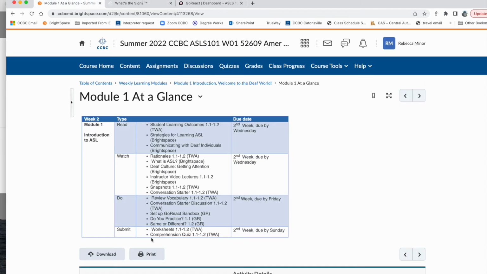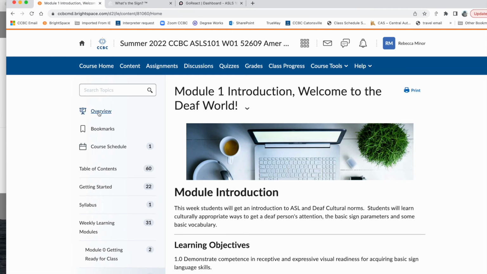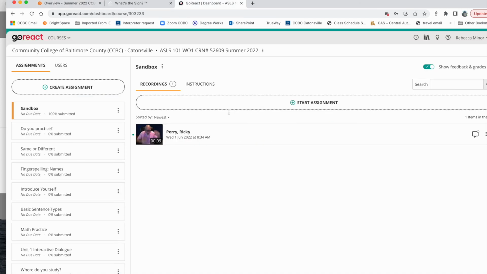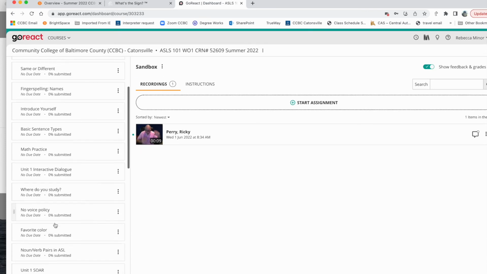So remember, when you're in your Brightspace shell and you're in your Content tab, everything's in the Overview section. If you click on Overview, here's that direct link to the TrueWay for this class. Here's the direct link to the GoReact for this class. Here's an example of what the GoReact shell looks like. This is just a lab software with all of your assignments down one side.